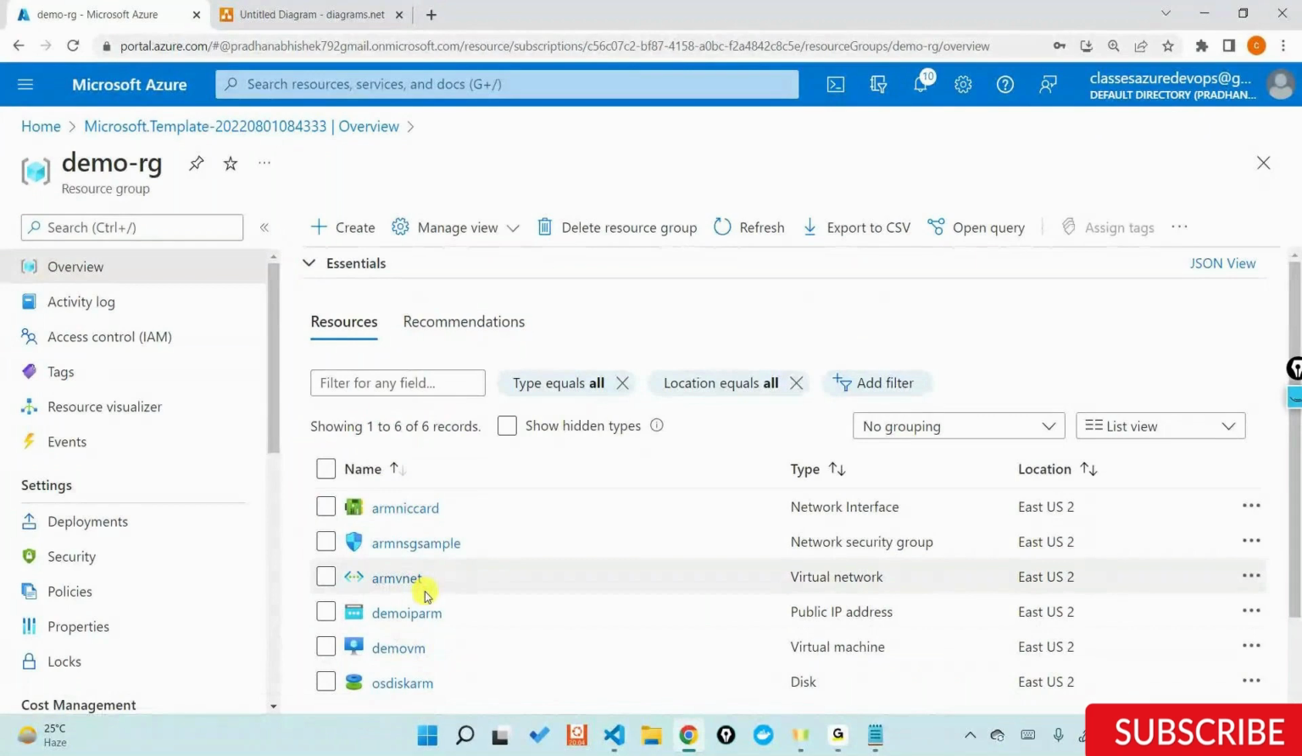And now if I give this template to you, you can simply take the template, give all the properties, and create your own virtual machine. That's the advantage in approaching this problem using an ARM template.